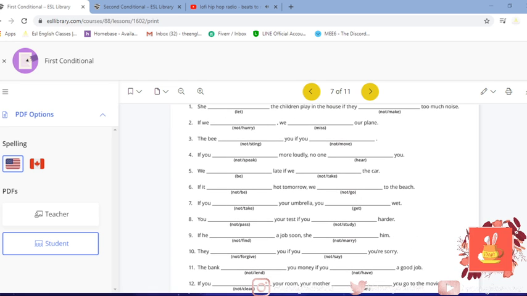3. The bee won't sting if you don't move. 4. If you don't speak more loudly, no one will hear you. 5. We will be late if we don't take the car. 6. If it isn't hot tomorrow, we won't go to the beach, or we will not go to the beach, up to you. 7. If you don't take your umbrella, you will get wet. 8. You won't pass your test if you don't study harder.